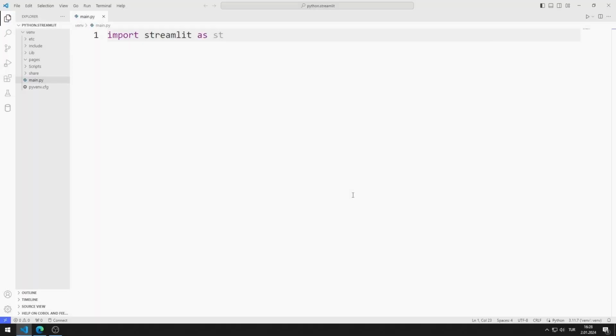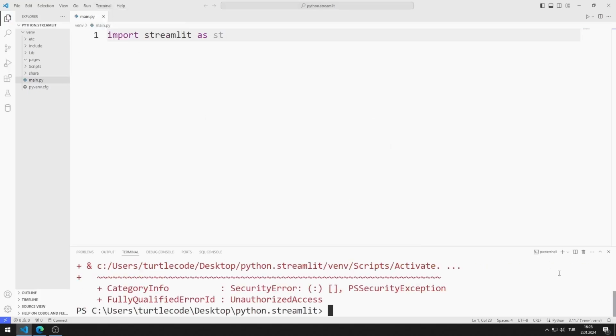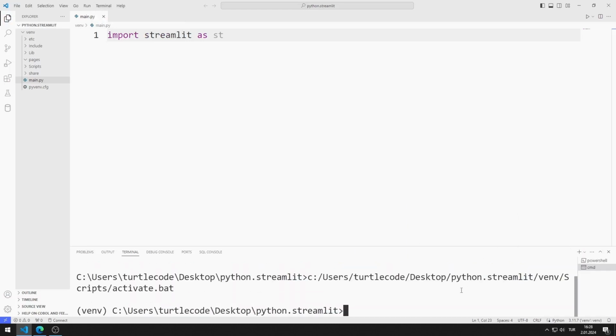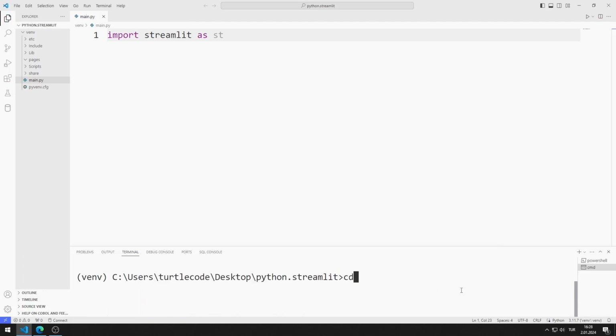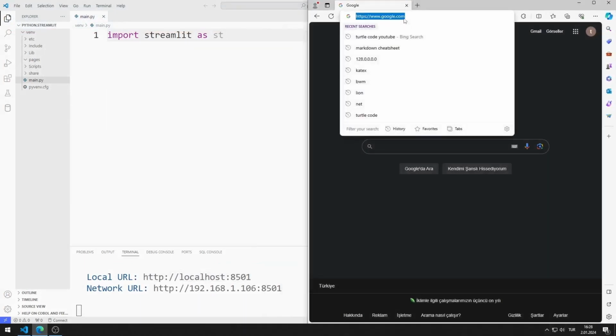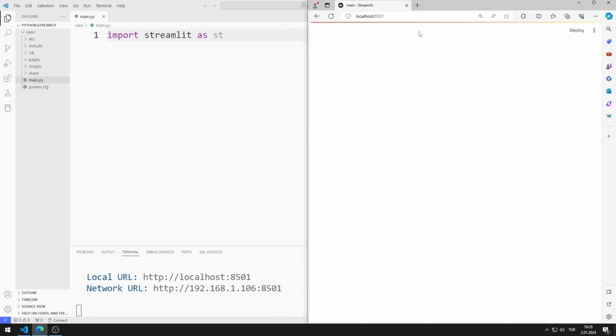First, let's activate the web server. I open Terminal. I open the command prompt. I go to Ven File. You can activate the web server using this code. The web server is currently running.